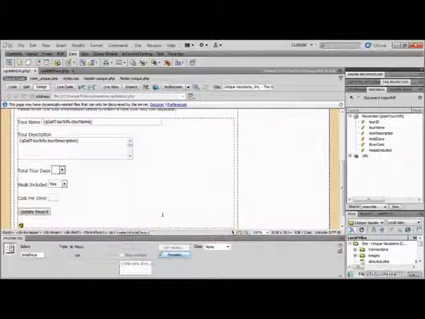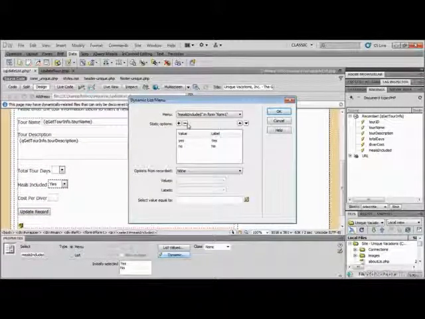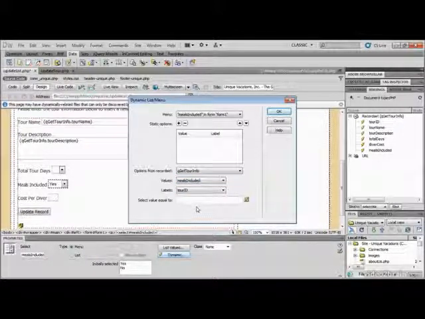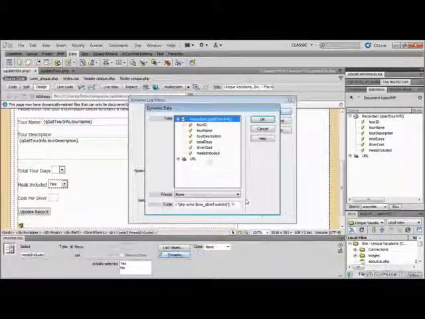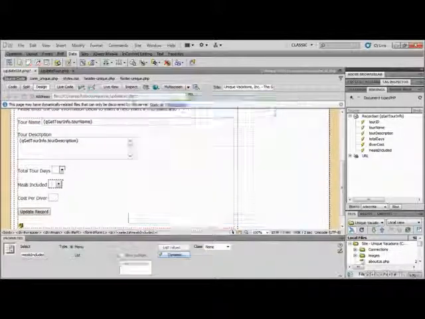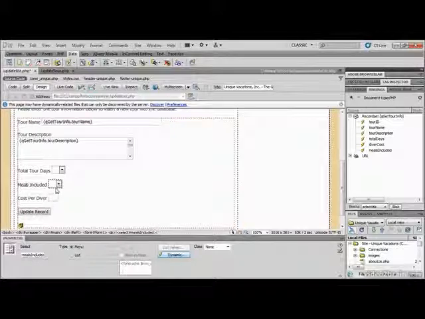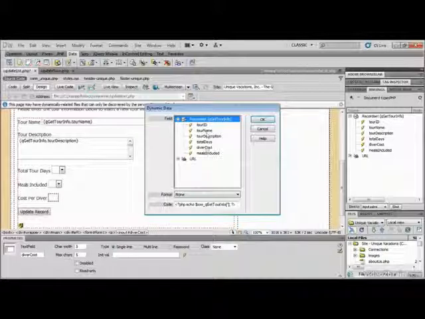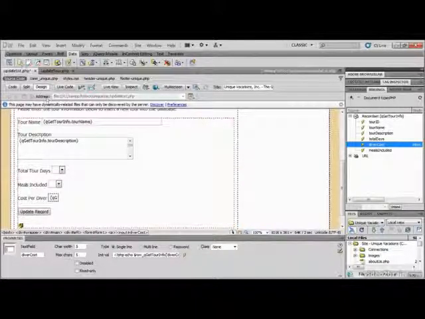Okay. And meals included, we'll check this one. Our dynamic data is going to populate this one as well, and so we don't need these static ones. This will come out of our database. So get tour ID, and this one is going to be meals included. The label will be meals included and our value meals included. Click OK. You'll see the information moves out of here. And our last one is cost per diver. Let's plug that one in. Diver cost. Now let's test and see if this portion is working.